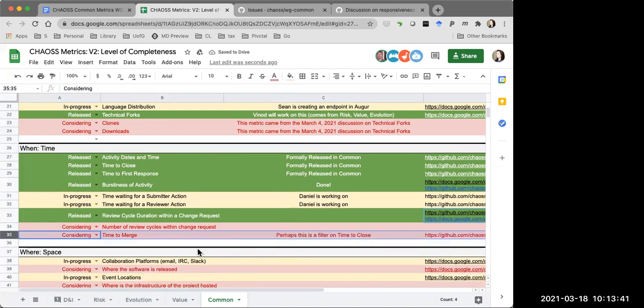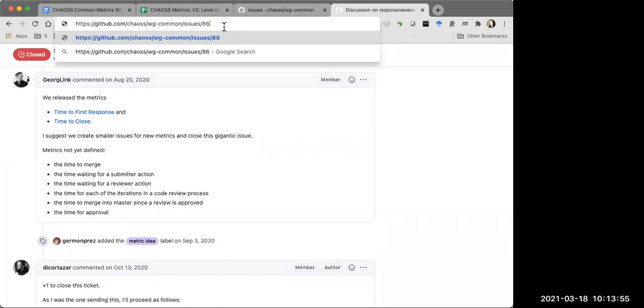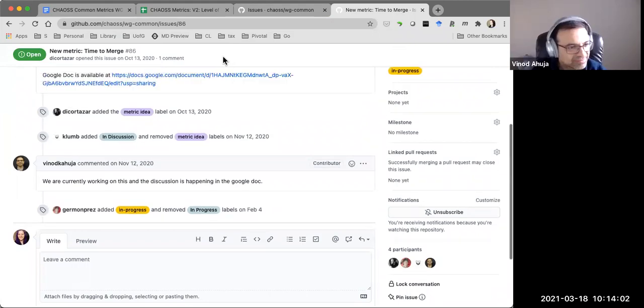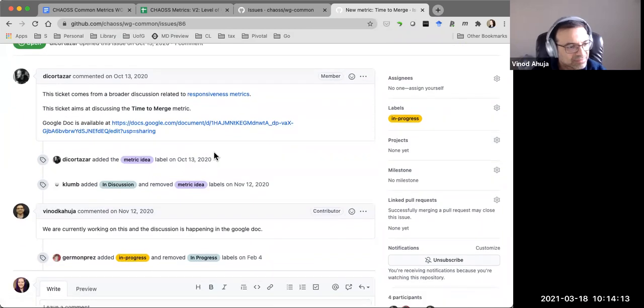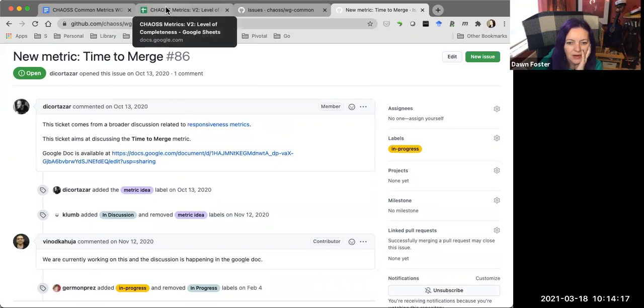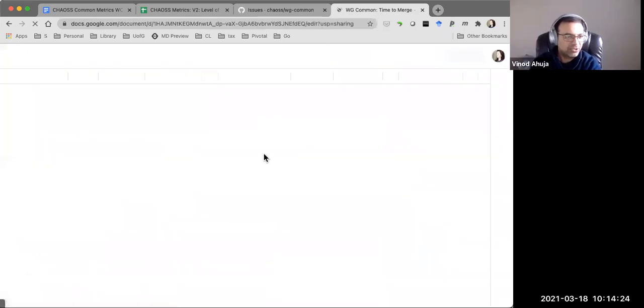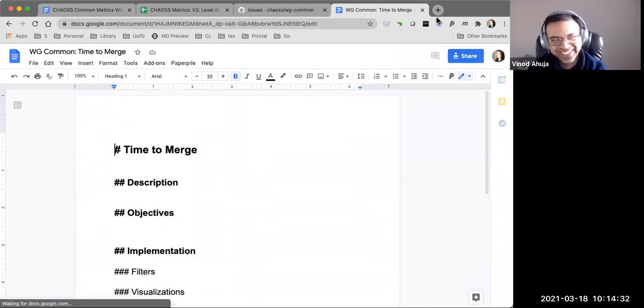Honestly, time to merge is definitely a filter for time to close. That was issue 86. Yeah, it looks like there's already a note there too. So what is the status on this one? Because it looks like we are working on it. Or is it? Maybe we look at the Google Doc. Oh, no, we're not actually. There you go. Yeah, so we're not actually working on it.